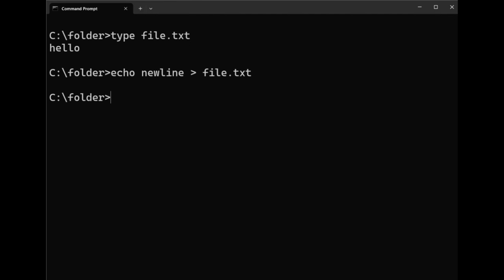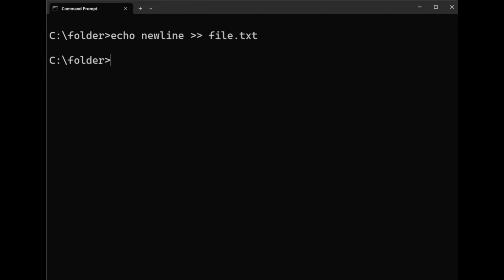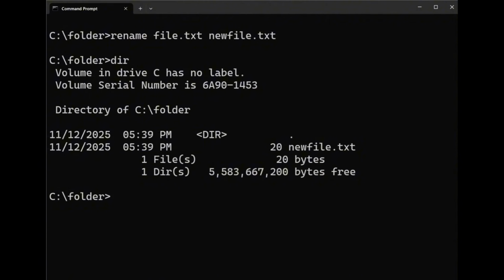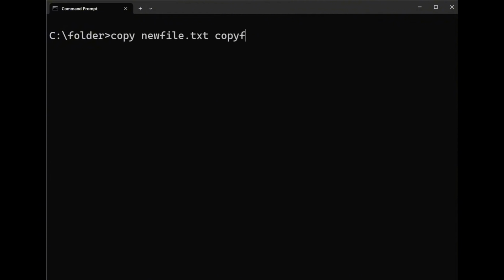Let's try to add another line. It did not work. We actually overwrote the file. To append to a file, we use double greater signs. To rename the file, use the rename command. To copy the file, use the copy command. To delete a file, use the del command.